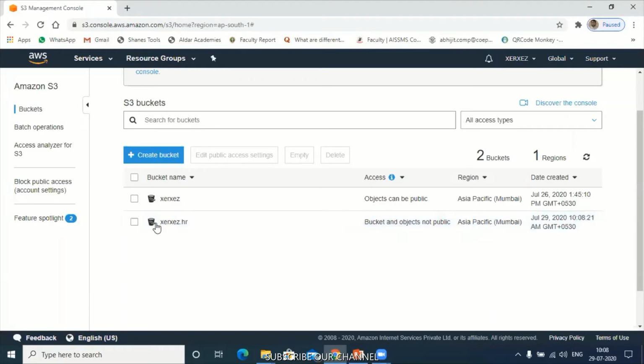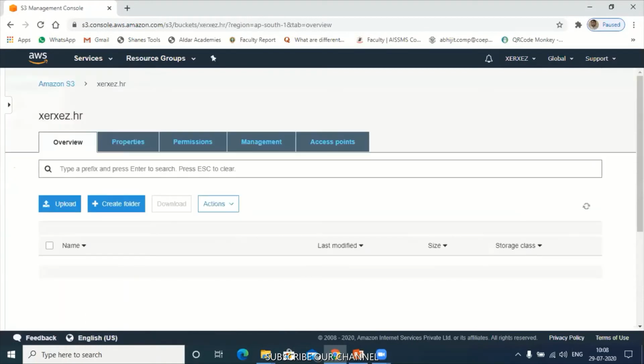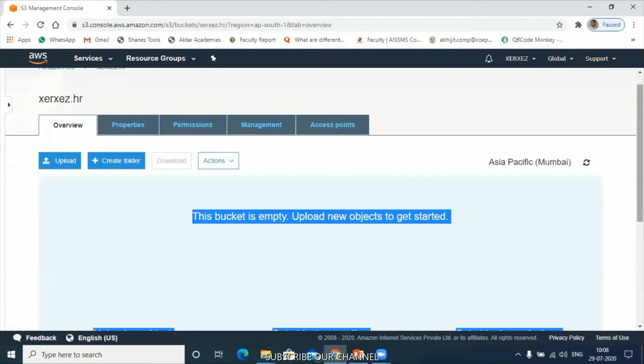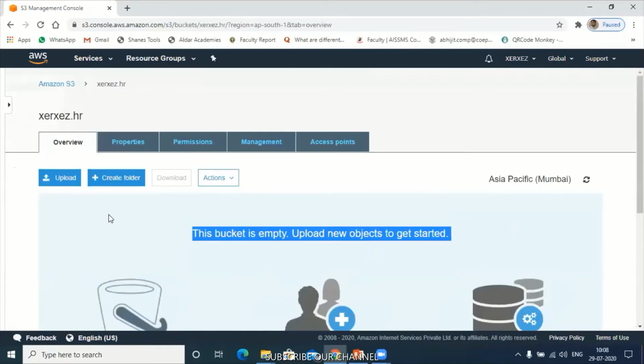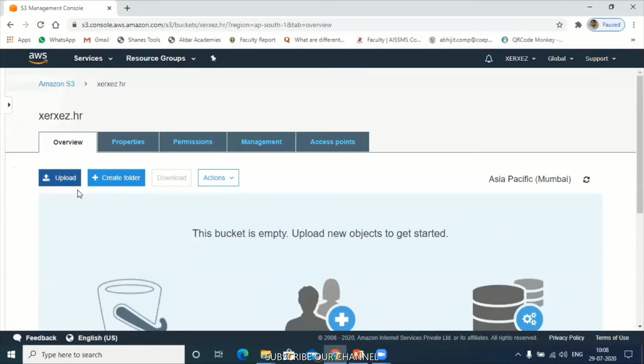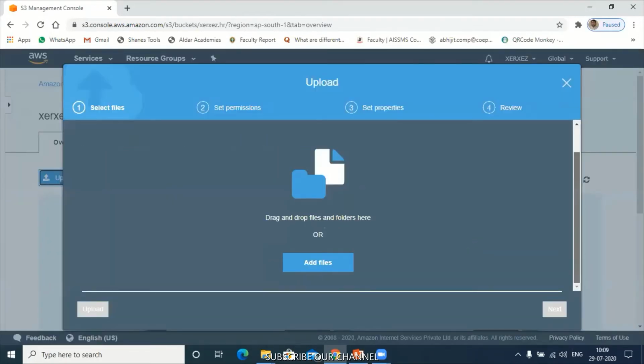Now hit on this bucket. This is going to be the root bucket for you. It will ask you to upload the data. So for the instance of time, I'll upload some simple data here. There are two options: either you can upload the data, or you can create a directory here.